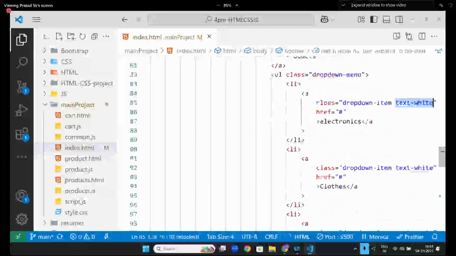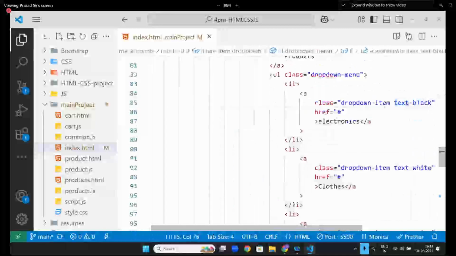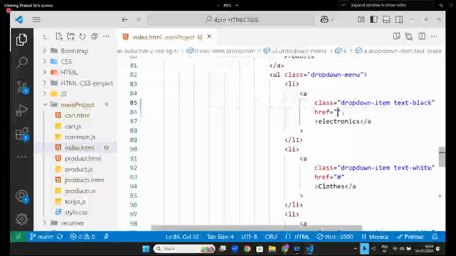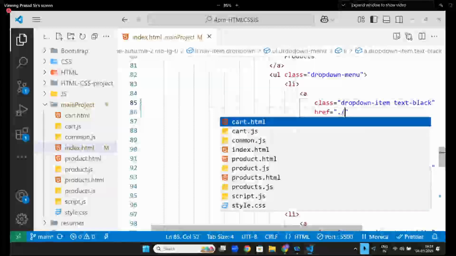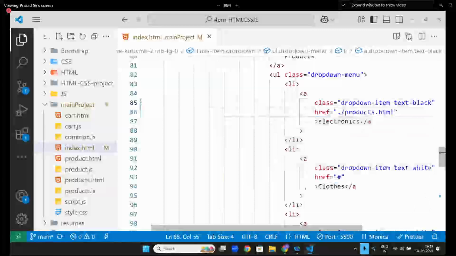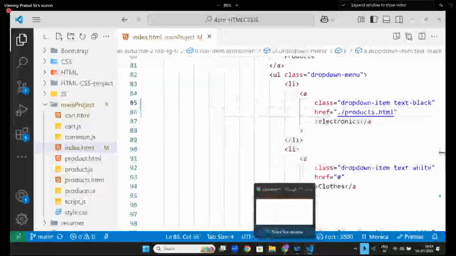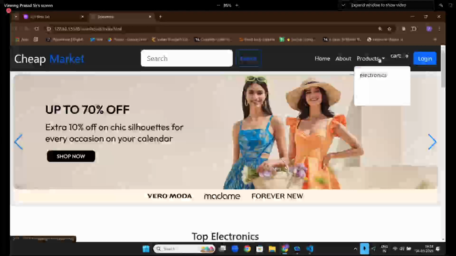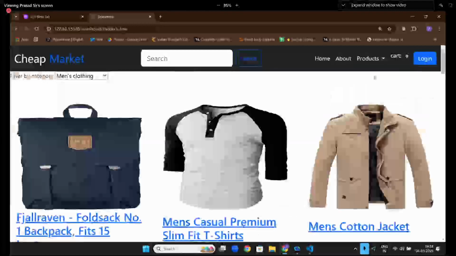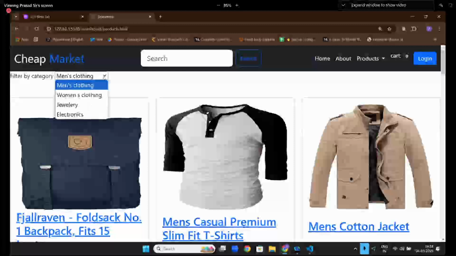It's not text-white, it's text-black. And here I will write /products.html. So I will go here. If I click this, I will get electronics. Click here. Can you see I got all the products? Now in this products page, I will click men's clothing, women's clothing, jewelry. First, how did you get all the products displayed here?